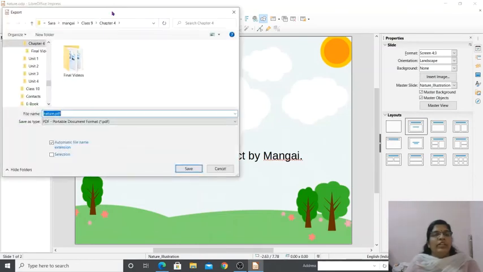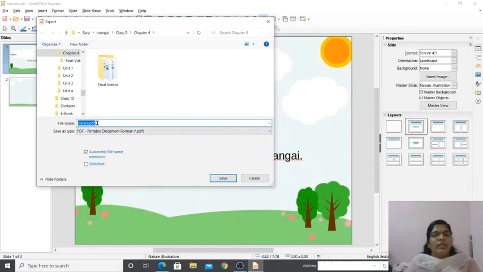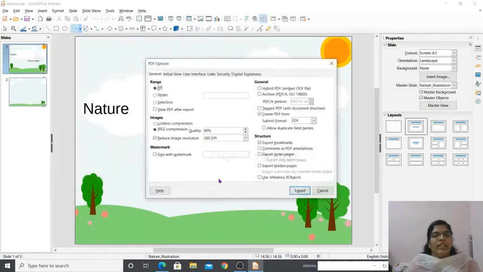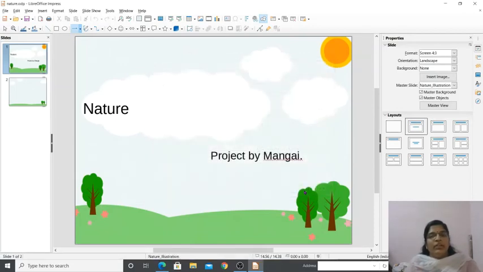I want to export it as a PDF. Do you see it comes here as a PDF? Where am I saving? Class 9 chapter 4, inside the final videos folder, nature.pdf. Click on save. You can see the PDF options: range all slides, images JPEG compression quality 90%. Just click on the Export button, and the file will be exported as a PDF. Got it? This is what is given in the text.